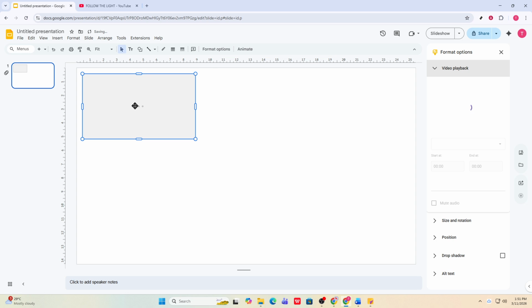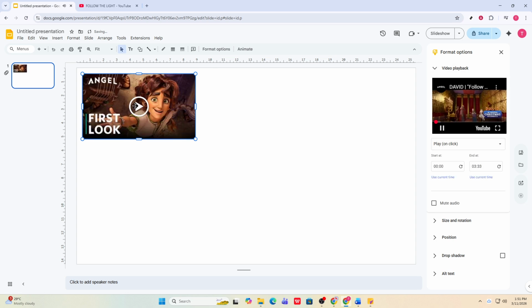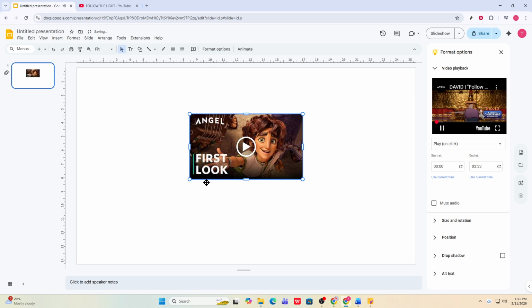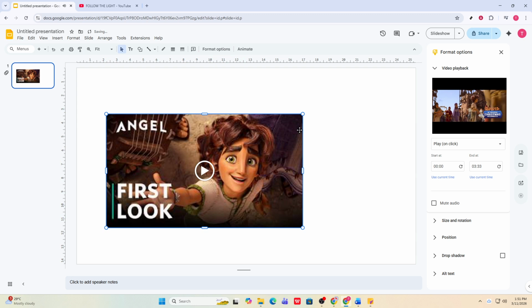To resize, click the video and drag a corner handle so it scales proportionally and doesn't look stretched. Drag from the center to position it exactly where you want. Use the smart alignment guides that appear to help center it or line it up with your text and images.